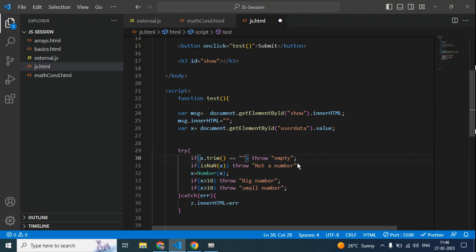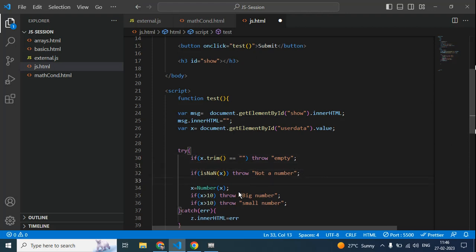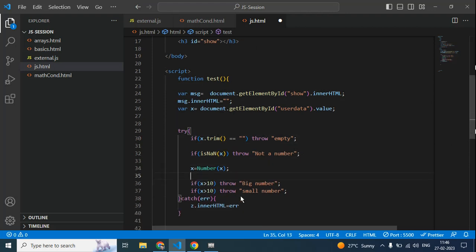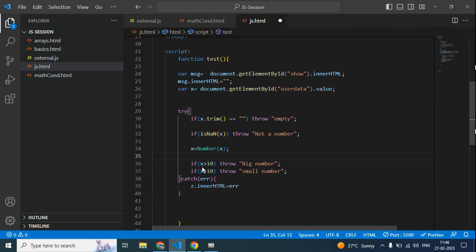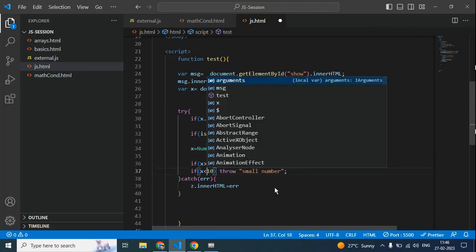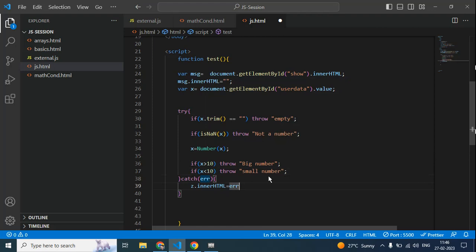If it is having white space, it removes it, and if it is empty, it should throw me an error. And next, if it is a NaN, the value you have entered, it should show that it was not a number. And next you are converting the value to a number using the Number method. And next, if that value is greater than 10, you are saying it's a big number. And I'm doing it for both, so if it is less than 10, it should show small number.